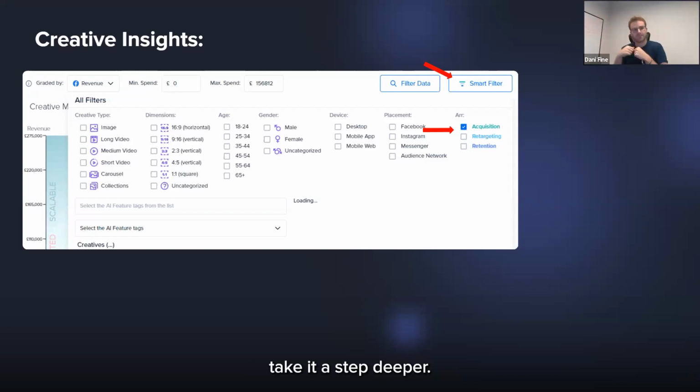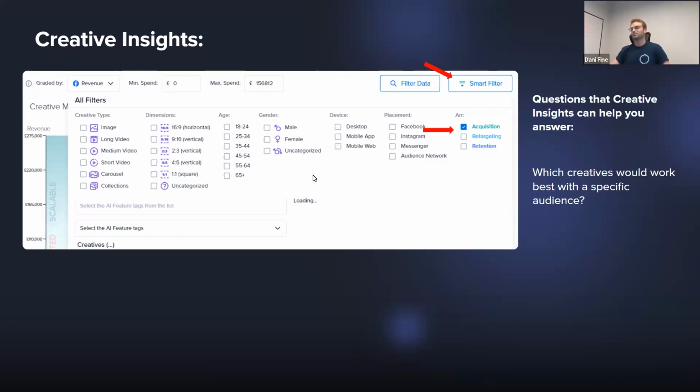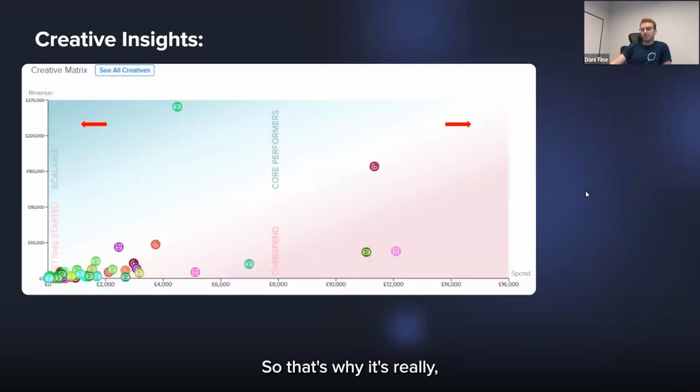But then I want to take it a step deeper. I want to see how do my acquisition ads perform for the age group 18 to 24. So I just select here, apply filters, and then I can see which creatives perform best for which age groups, right? I can actually identify those opportunities. I can aggregate those opportunities and then do specific campaigns for specific age groups, specific genders, specific placements, whatever it may be. I can really deep dive into this data. So that's why it's really, really nice to see.